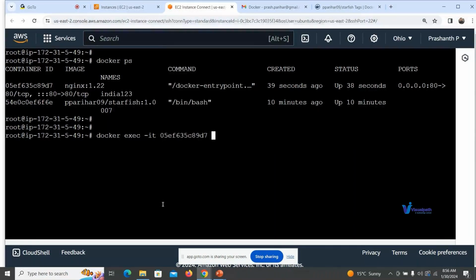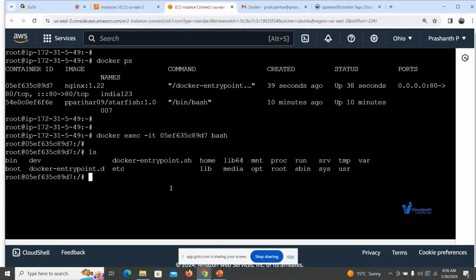And as I said, always use bash. So I'm inside this container. Which container? Not the 54E0, but 05E63C, because I mentioned explicitly this container. So out of two, I am inside this container. And you see, this is the source code of this container, and Nginx. So let me show you some files and folders here.